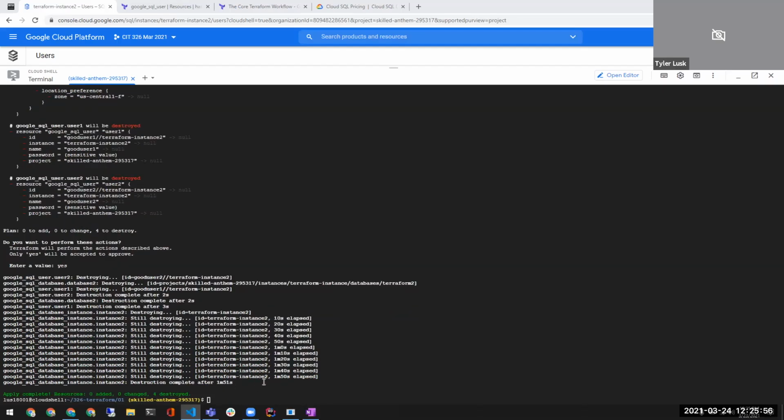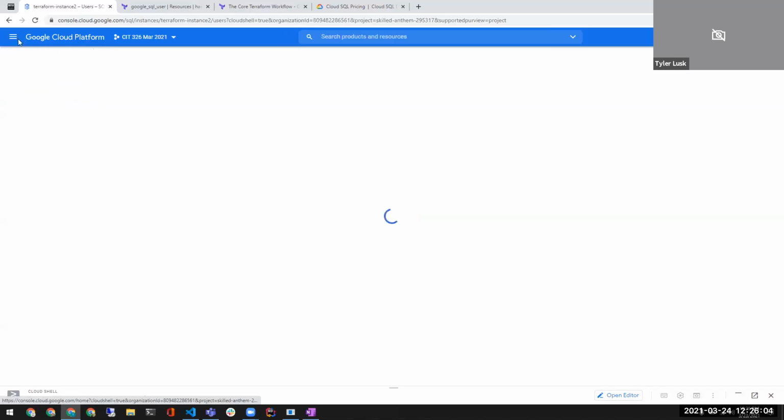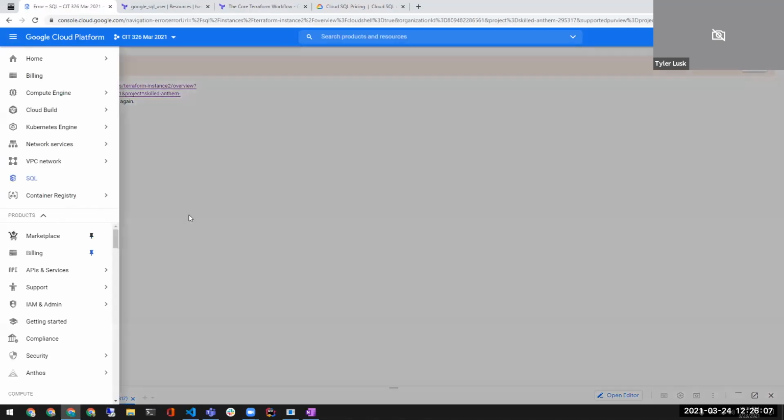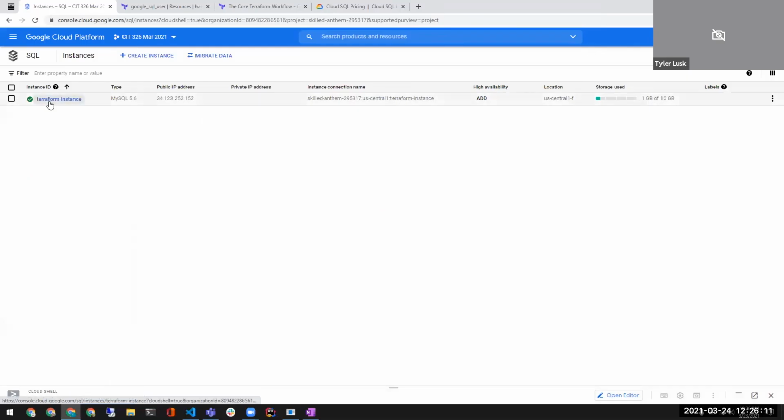You can see that took a lot less time. It took about 2 minutes. Now if we go here, it's not our overview, I don't think. So that failed to load, so let's go back to SQL. Now you can see just the one Terraform instance of MySQL.